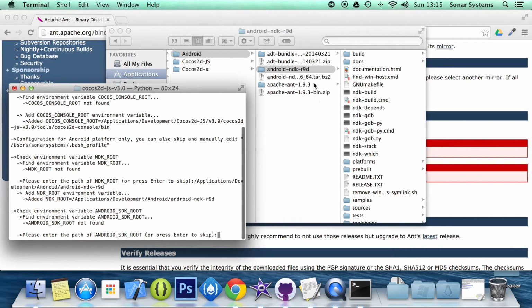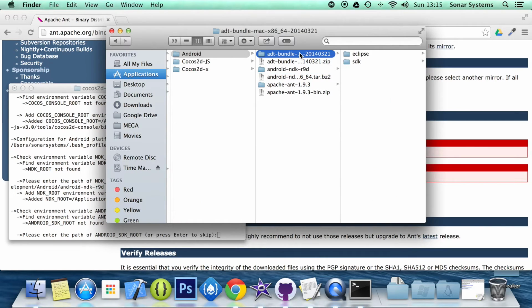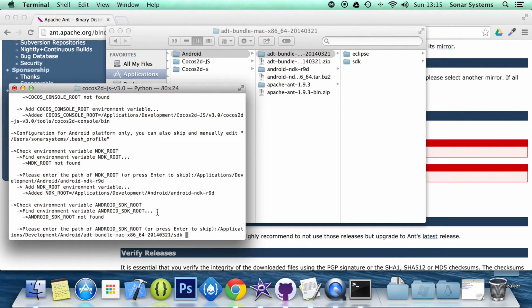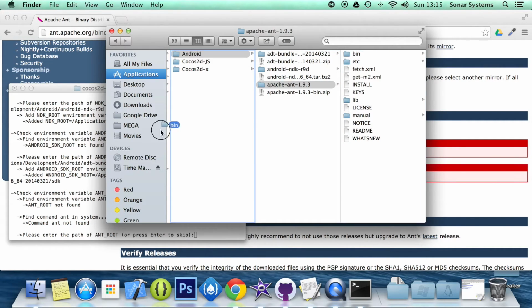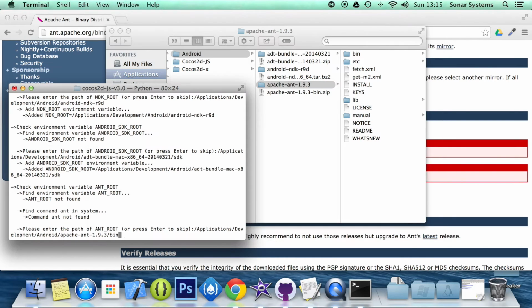Then it wants the Android SDK. So for the SDK, you don't drag the ADT folder, you drag the SDK folder within the ADT folder. Again, get rid of spaces. Finally, it wants the ANT root. And for that, you go to Apache ANT, then you drag and drop the bin folder within that. Again, make sure there are no spaces at the end. Click enter.